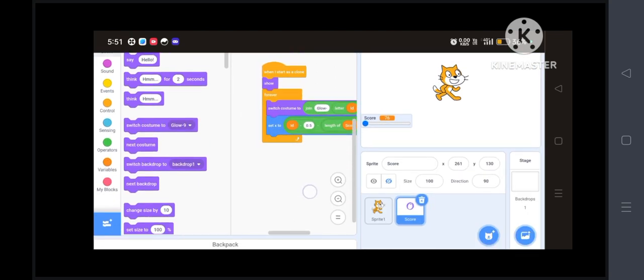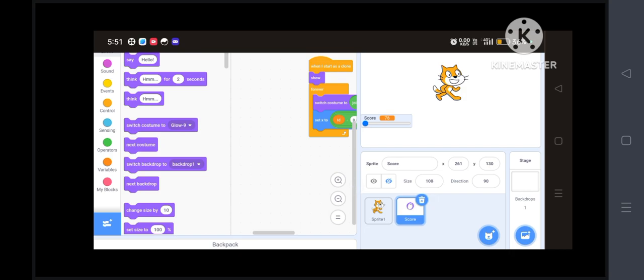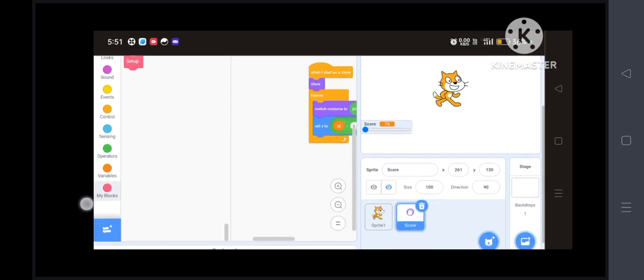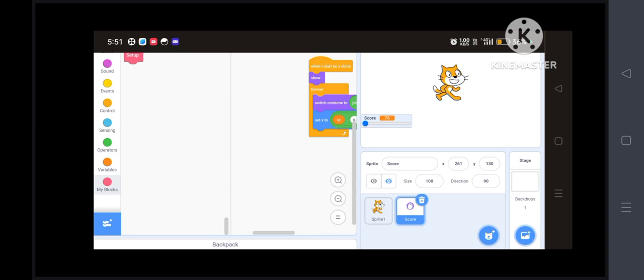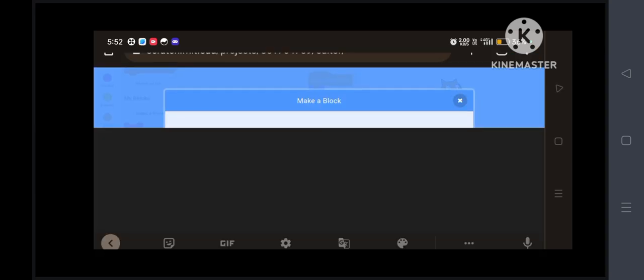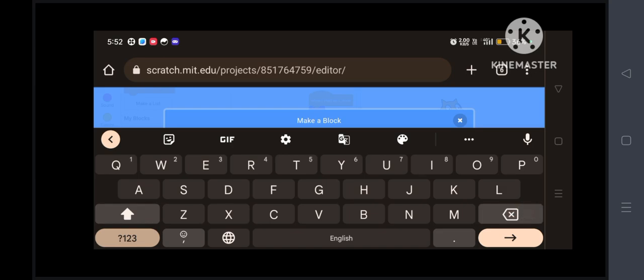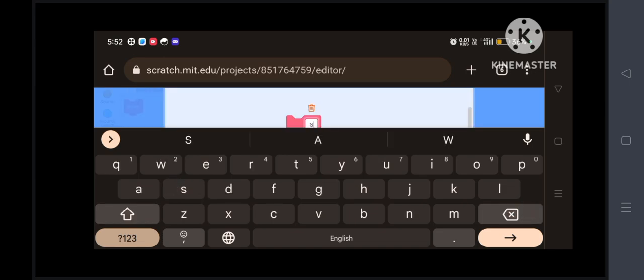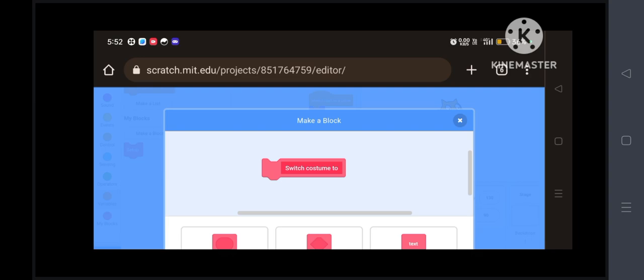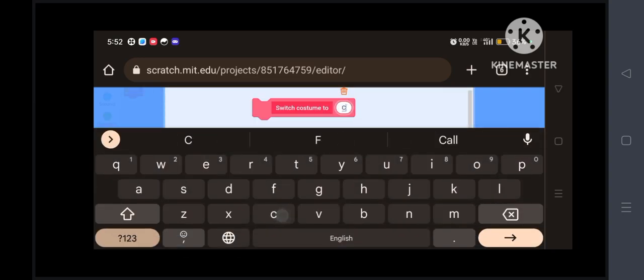Now we will do a little bit more coding, which will unlock the door for us to the pop effect. So we will make a new custom block, switch costume to, with an input of costume. Okay.